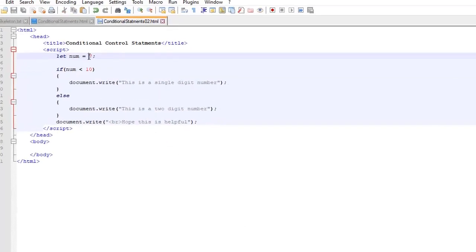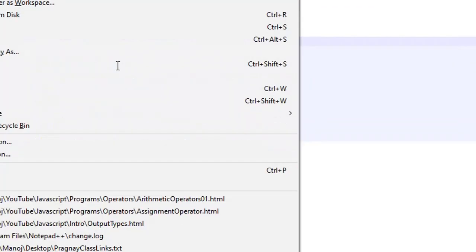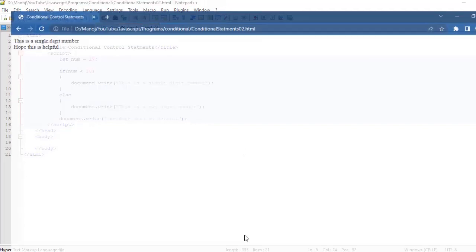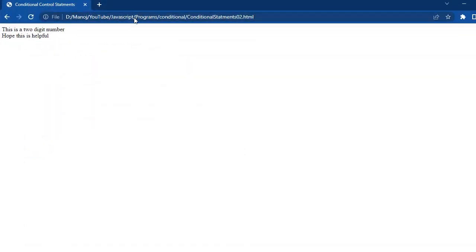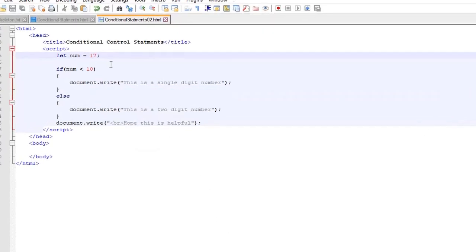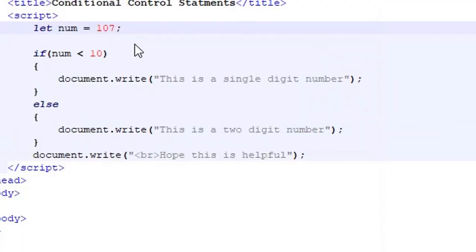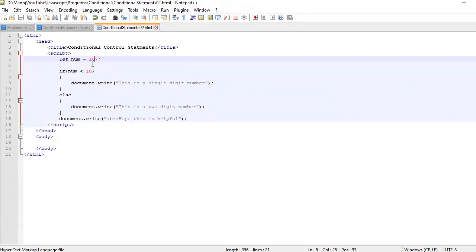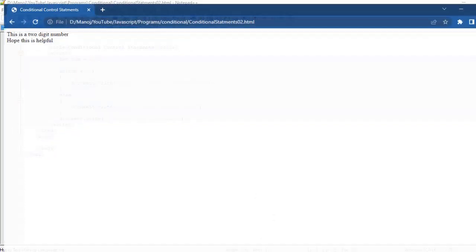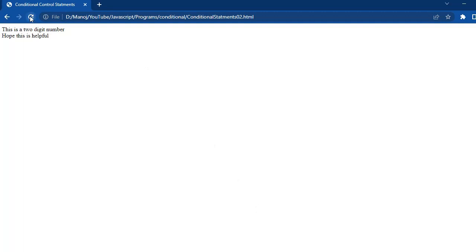But what if I use 17? Now in the browser we will refresh. Oh, good. It is showing us this is a 2-digit number. So far so good. But now I am using 107. This is not a single digit number, not a 2-digit number, it's a 3-digit number. Let's have a look on the browser at what it is saying. It is saying this is a 2-digit number.